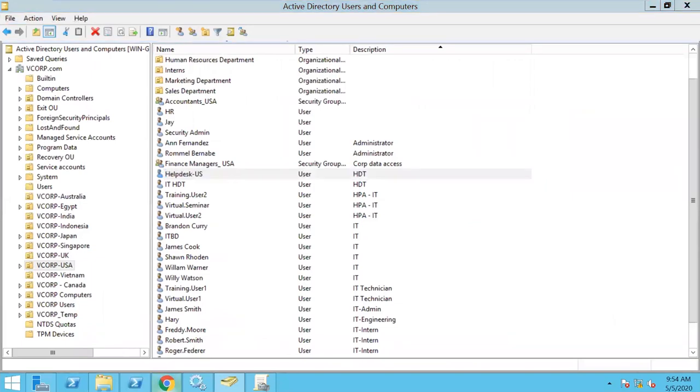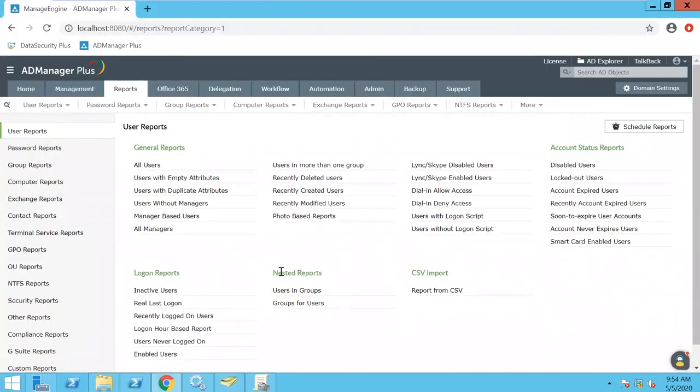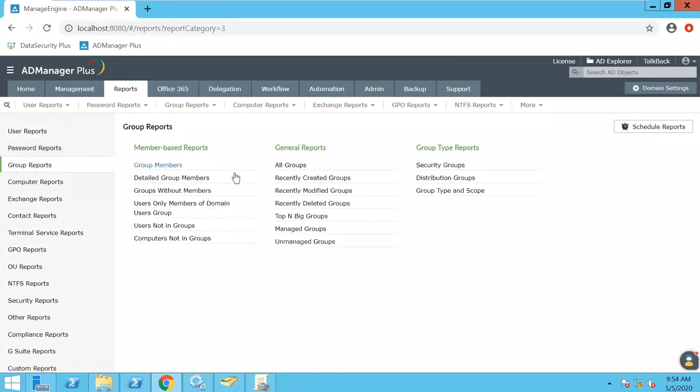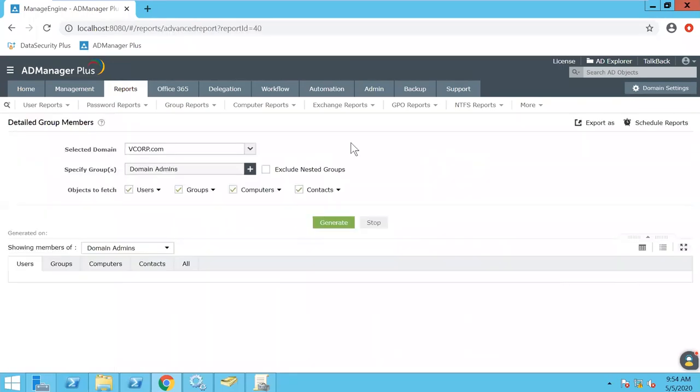Okay, again, I go back to AD Manager Plus. I told you that we'll have to talk about nesting here, the concept called nesting. But now that we're talking about groups, I'm going to jump from the user report section to the group report section here. And please bear in mind this amazing report that I'm about to show you, which is detailed group members, which will help you understand such inappropriate group nesting from a group standpoint. So you go to detailed group members, right?